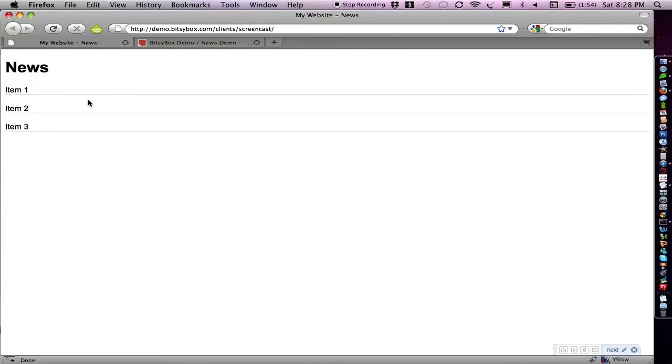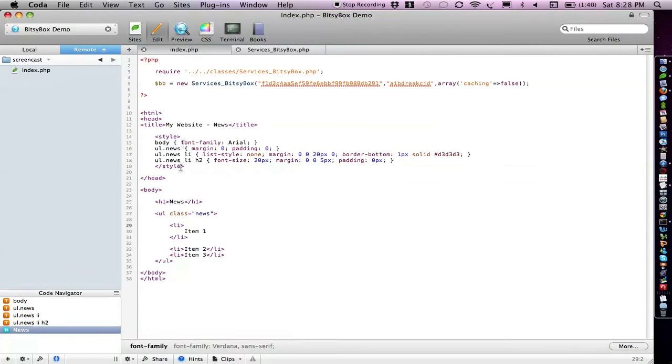So for the purposes of the demo, I've created this little page which is just for news. It's got a header called news and 3 items. Let me show you the HTML markup for this page. You can see here it's very simple. It has an unordered list and 3 items inside of it, and it's basically static content right now.